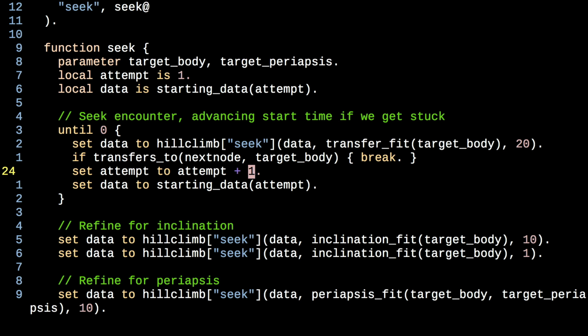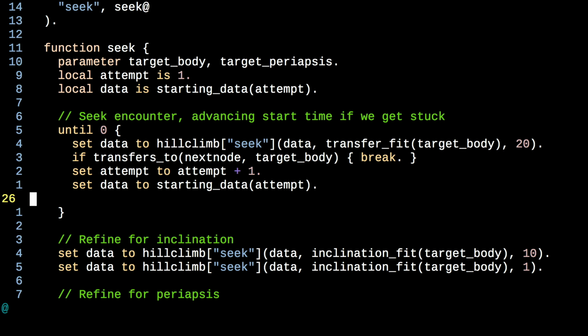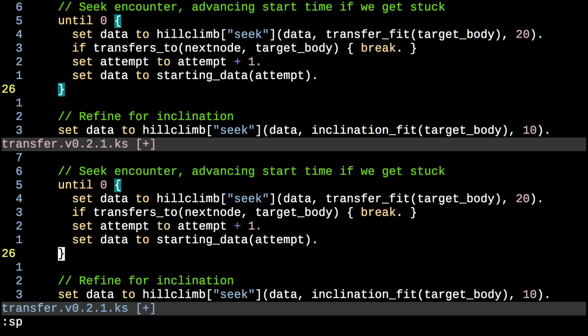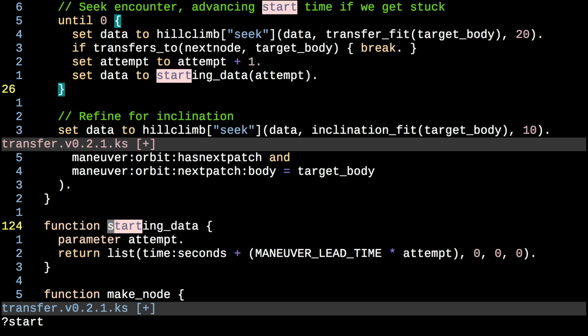Otherwise, we're going to set our attempt to attempt +1, and set the data to starting data, but with a new attempt value. And what the starting data is going to do, I can split this and we'll jump down to the bottom of the file. Where is it starting? There we go. Starting data.